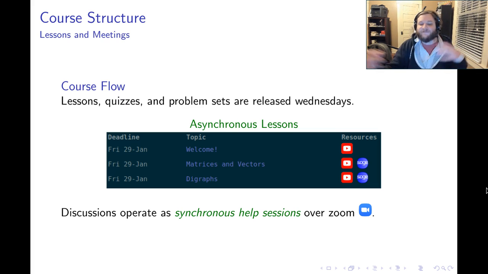Okay, so how does the flow of the course work? Like I said in the schedule slide, material will be released every single Wednesday, and then the following Friday, 9 days later, problem sets and quizzes will be due. If you went to the course webpage, we'll do that in a moment together, at the landing page you'll find a table, which is really a schedule of topics. Right now, there are only 3 topics. This week, I'm releasing these welcome slides, a lecture on matrices and vectors, and a lecture on digraphs.